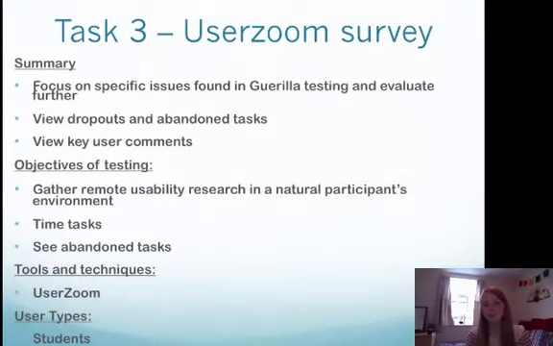Our chosen method for testing in Task 3 was the User Zoom survey software. During this task we were able to delve deeper into the issues that were brought up in the guerrilla testing. We could view dropouts and abandoned tasks, and we could view user comments. This was particularly important as the users commented more freely than during the guerrilla testing, as they were in their own environments and there was nobody to see what comments they were making.